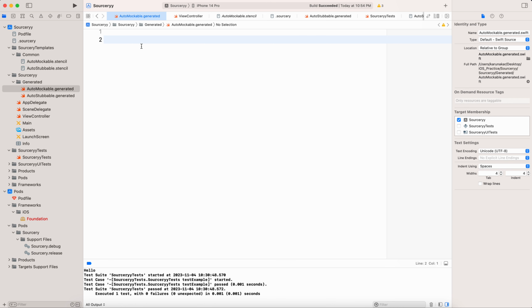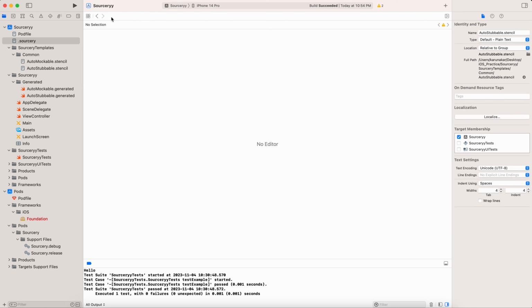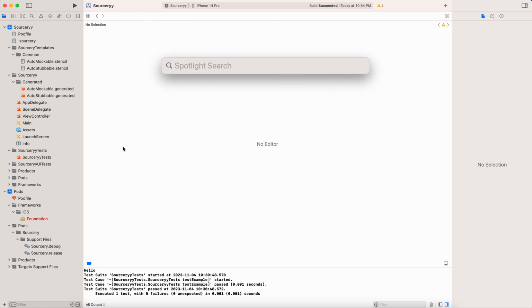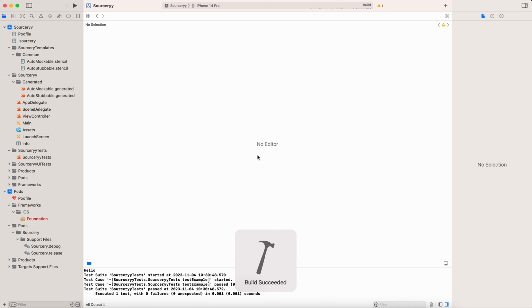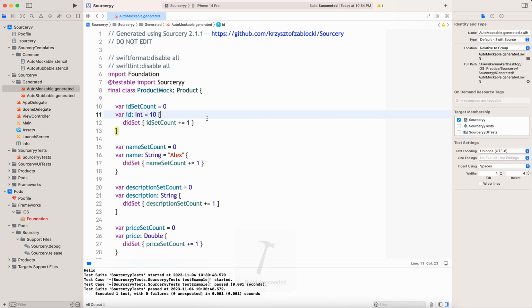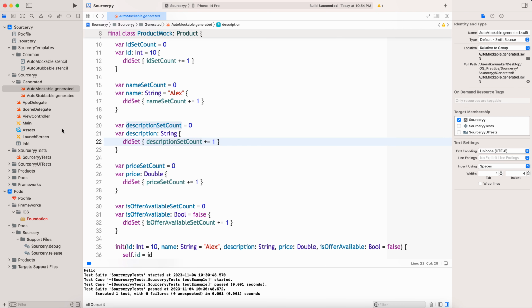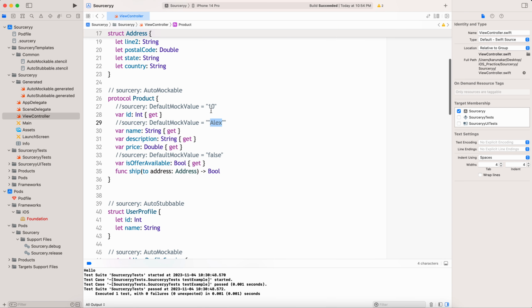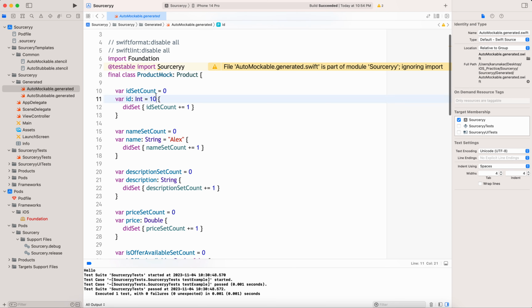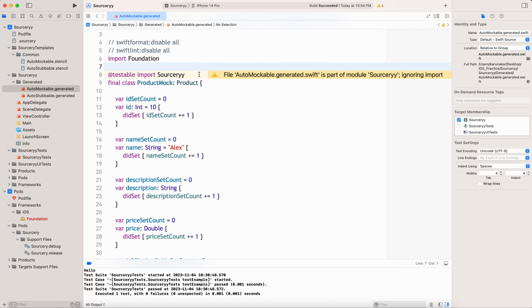Actually sometimes we need to clear the derived data and come back, or close the file, because everything is an auto generated file. So this will be there. Okay, it generated. See, now Alex has come as string. If I give the double quotes like this, and the default mock value for ID I have given as done, the default mock value has come as 10.